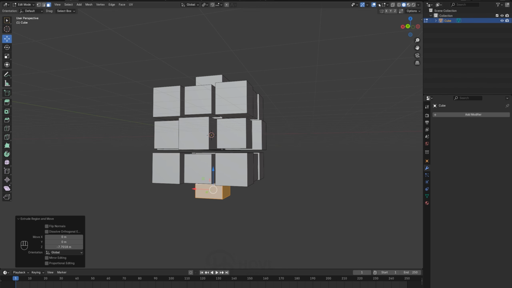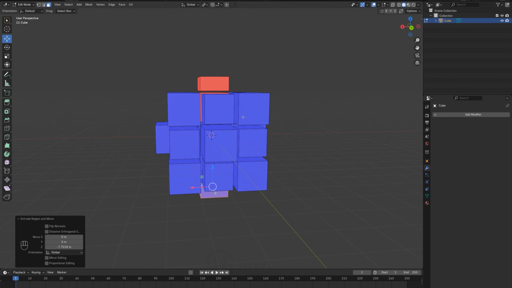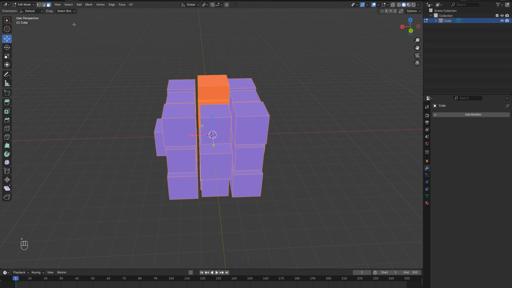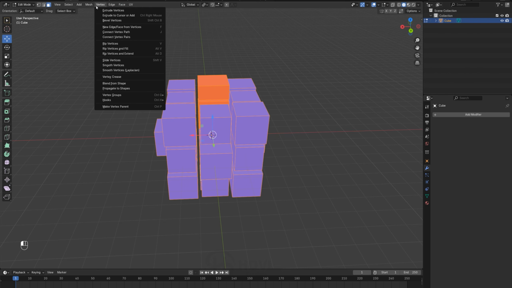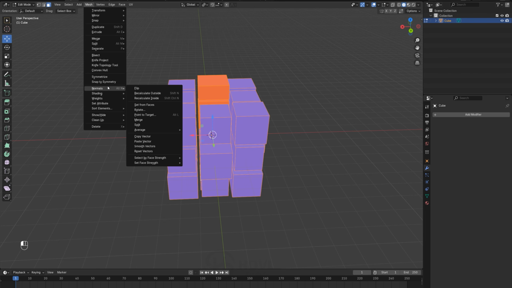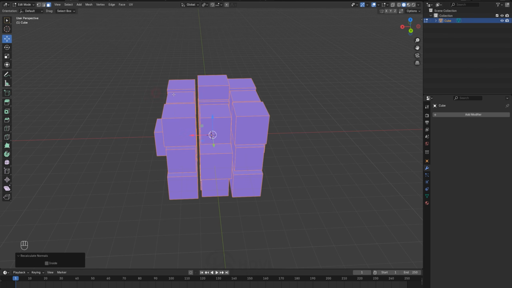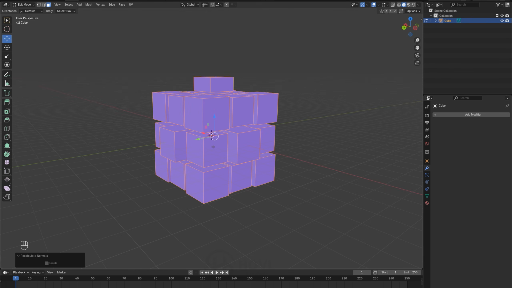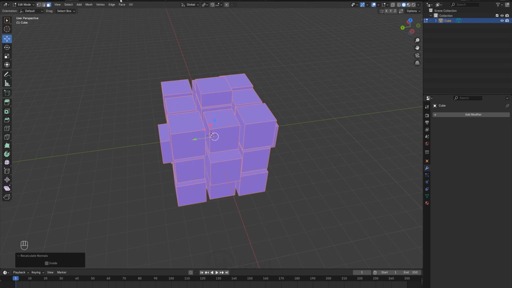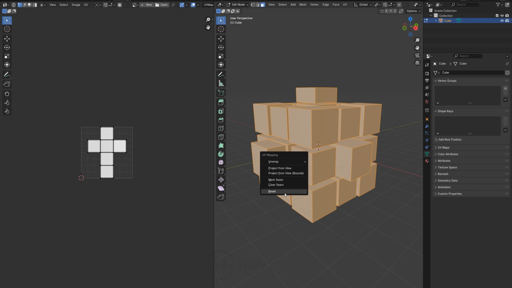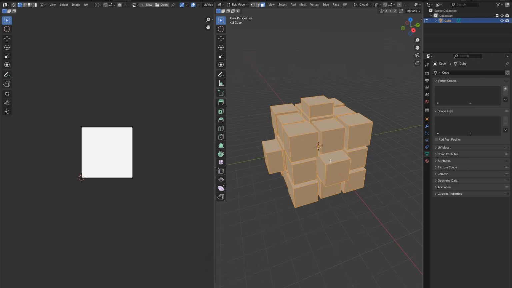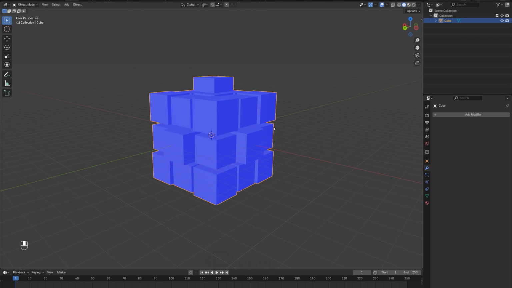Also check the face orientation after that. If you see red faces, go to mesh normals and press recalculate outside. And go to UV editing and just press U and reset. And now you can save this cube.